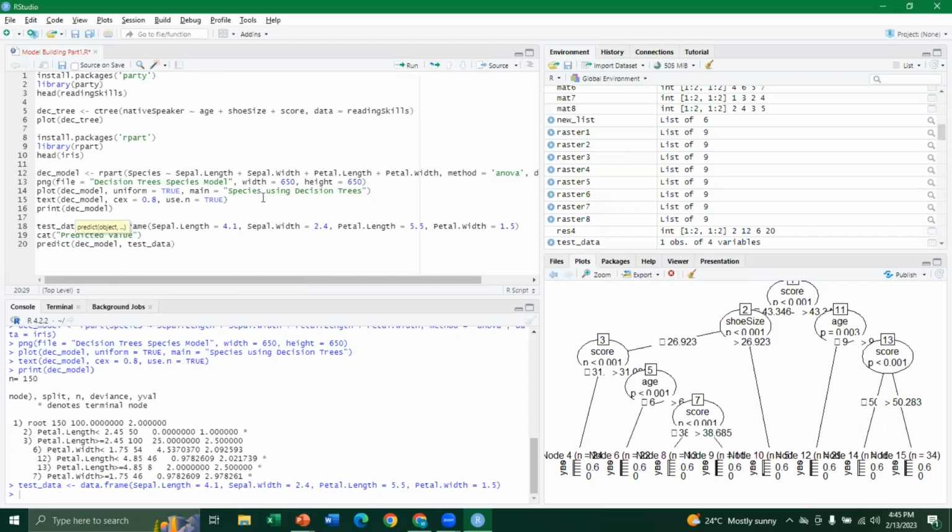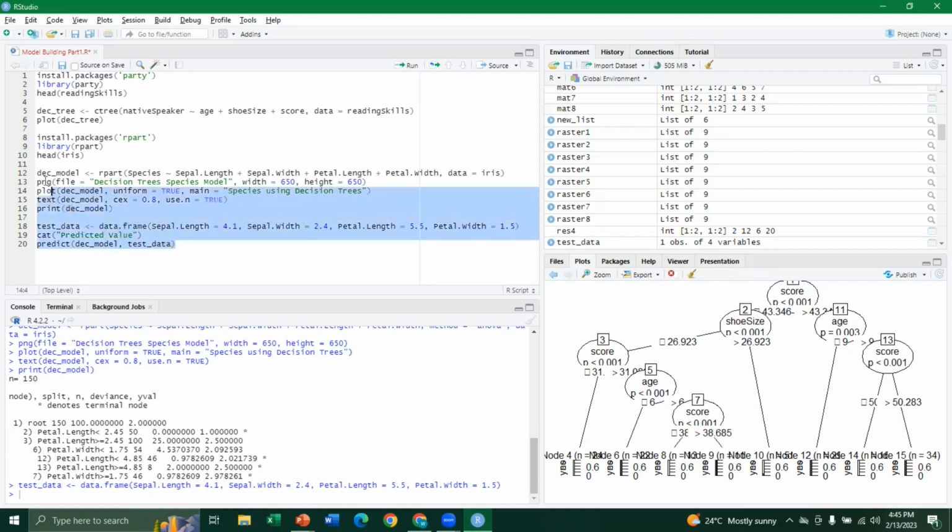All right. Well, I'm going to make a little change here, which is about removing the method equals anova, because I'm doing a classification task right now as I'm predicting the class of the species column. All right, let's run it.